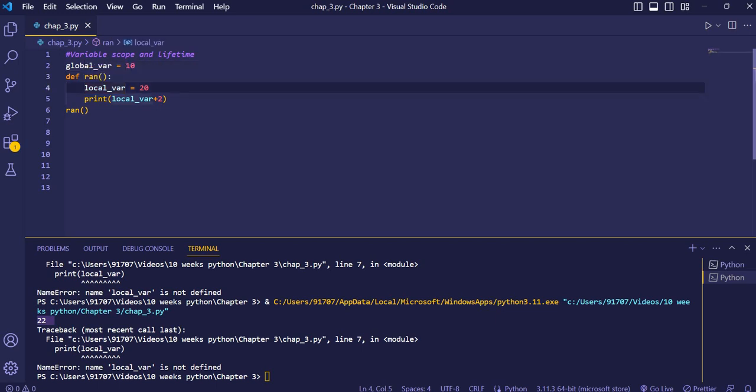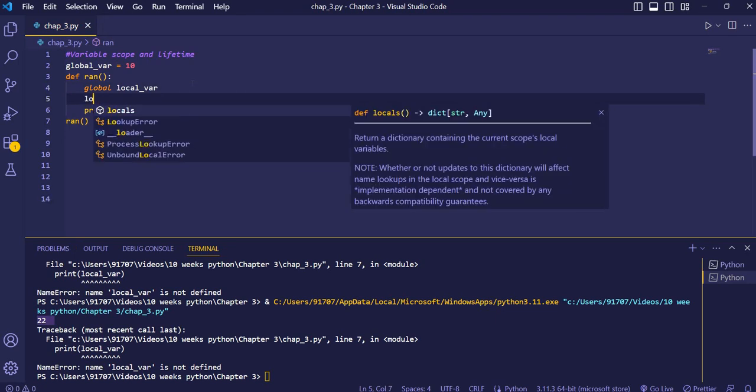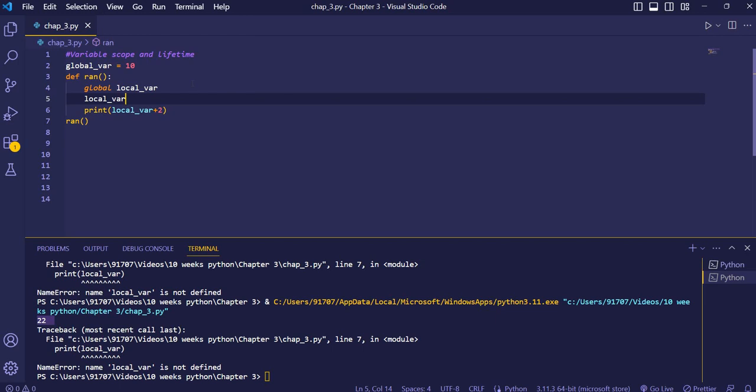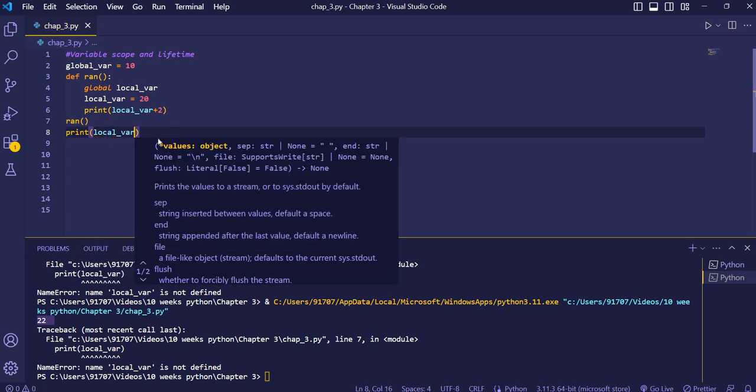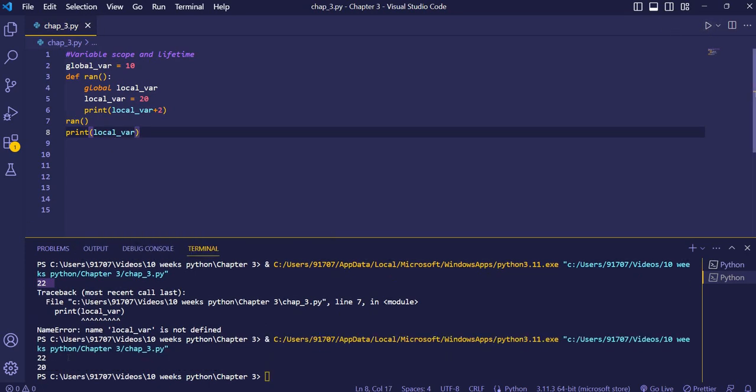And if we want to create a global variable inside the function, we have to use the global keyword, then create that local var, and initialize it. Now local var has been created in global scope, and we can initialize its value to 20 and print that local var. Now when we execute it, first local var gets plus 2, so it becomes 22, and the local var which we are printing outside the function is 20. So you can see here.